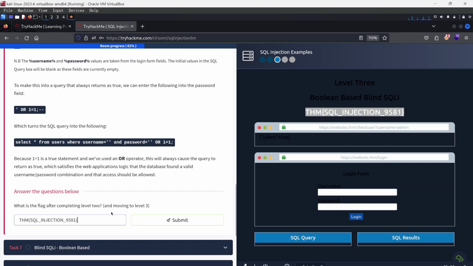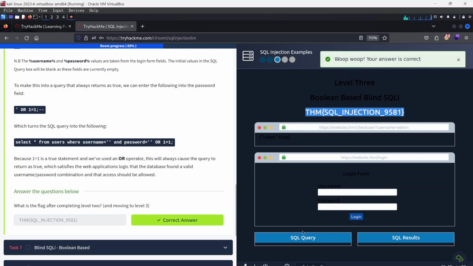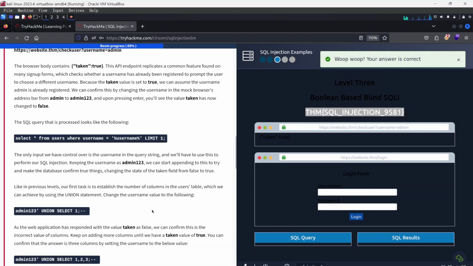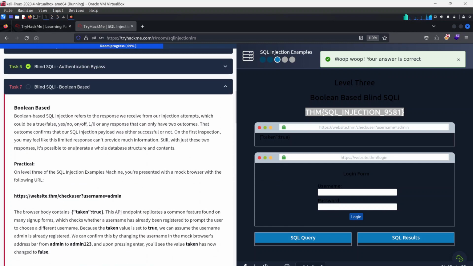What is the flag after completing level 2? I'm moving to level 3, submit, and voila, there we go. So let's head on to task 7, Boolean based SQL.